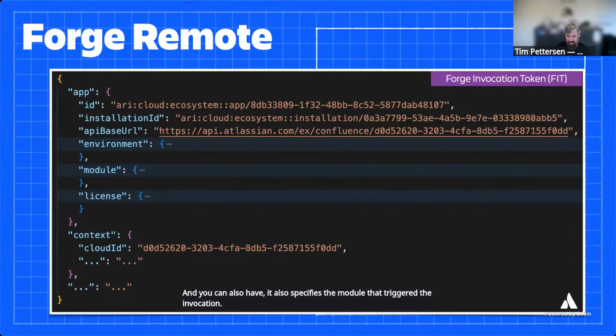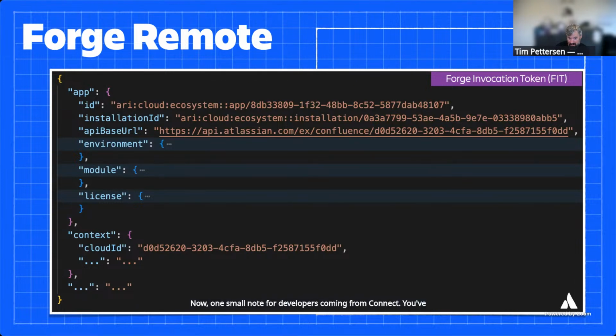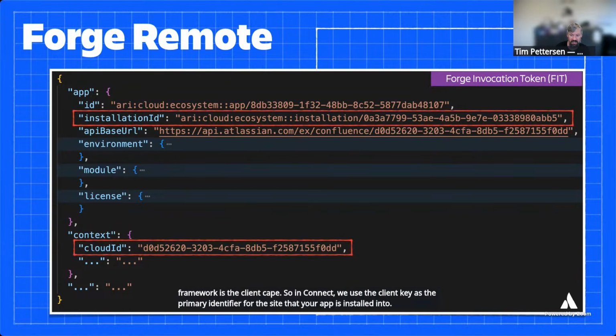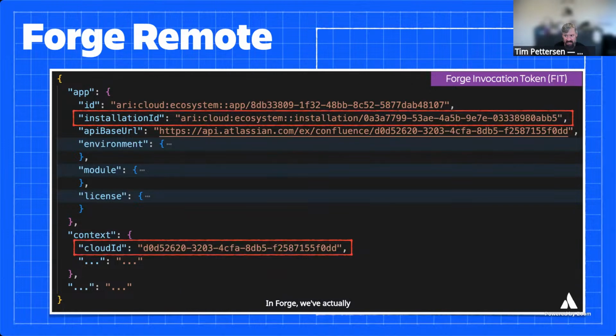Now, one small note for developers coming from Connect: you've noticed that one critical thing that is missing versus requests from the Atlassian Connect framework is the client key. In Connect, we use the client key as the primary identifier for the site that your app is installed into. In Forge, we've actually replaced the client key with two separate identifiers. One of these is the Cloud ID, which is down the bottom there. The Cloud ID identifies the site that the app is installed into, and it's stable across all of the apps that are installed into your site.